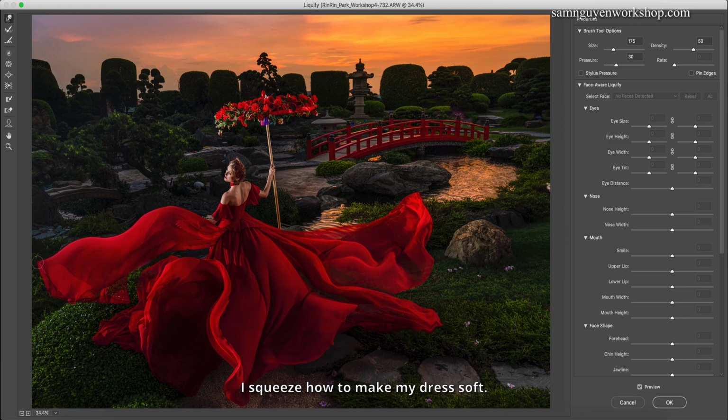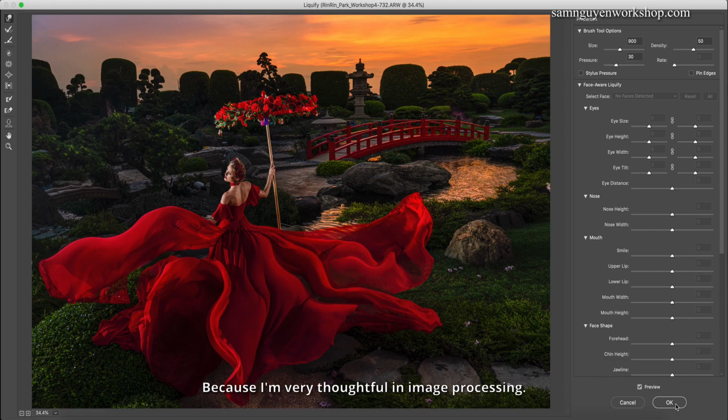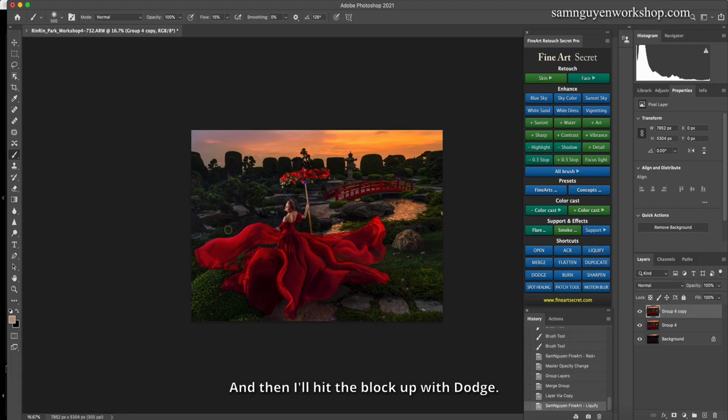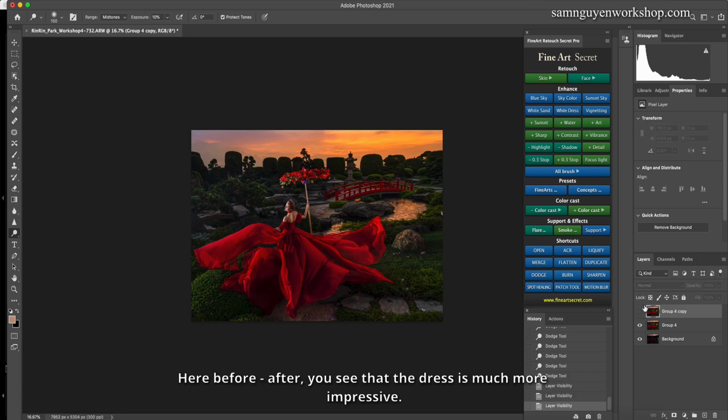I squeeze to make my dress soft. Not stiff. And still very natural. The most important thing is that it's natural. You can see my pictures are not exaggerated. Very natural. Because I'm very thoughtful in image processing. And then I'll hit the block up with dodge. I hit once with contrast. Continue pressing with dodge. Here before, after, you see that the dress is much more impressive.